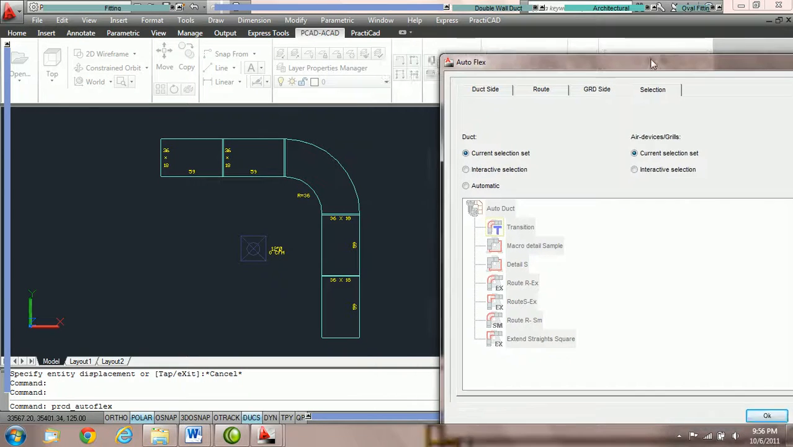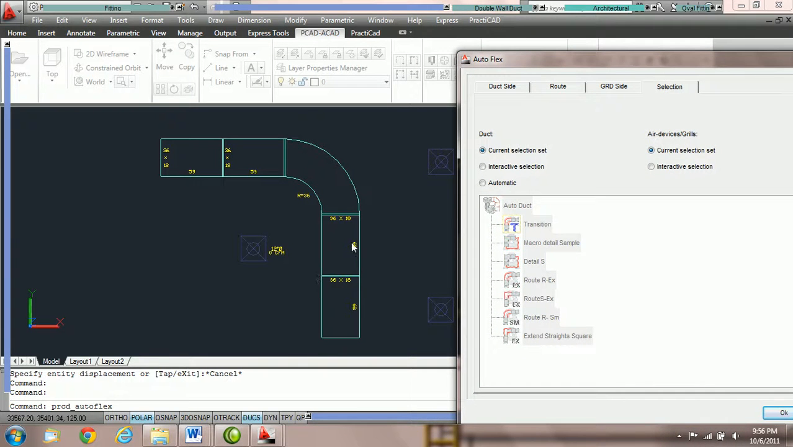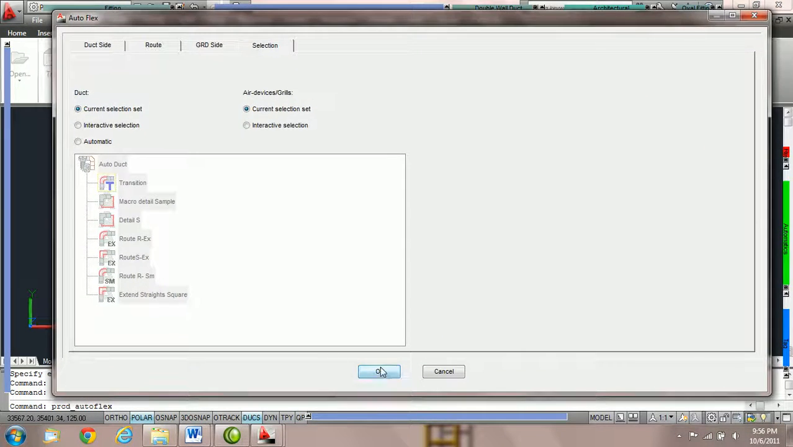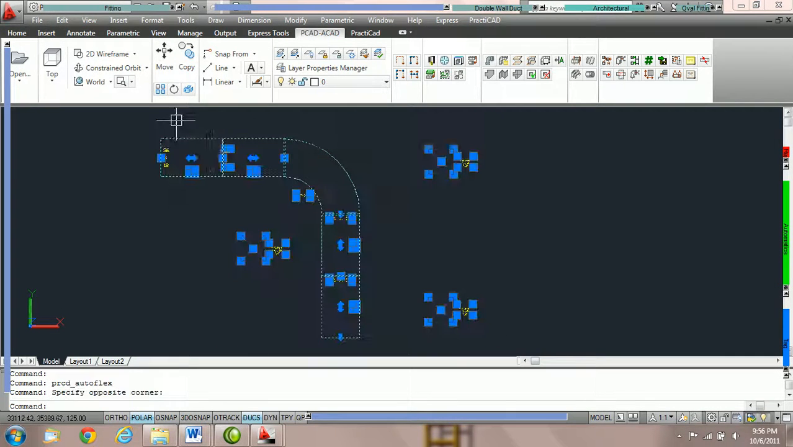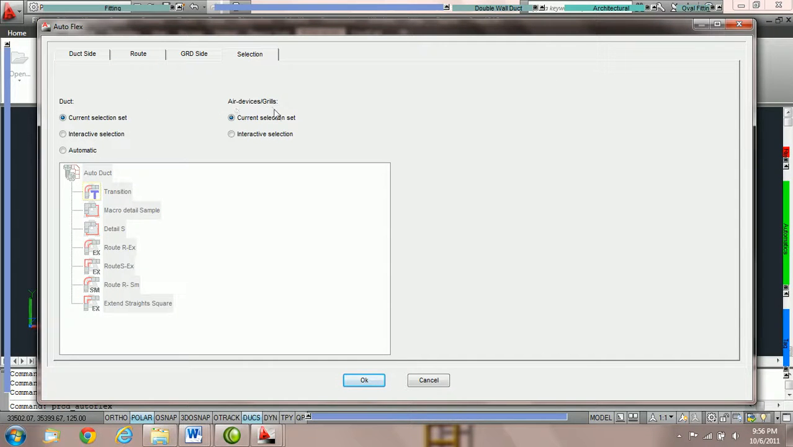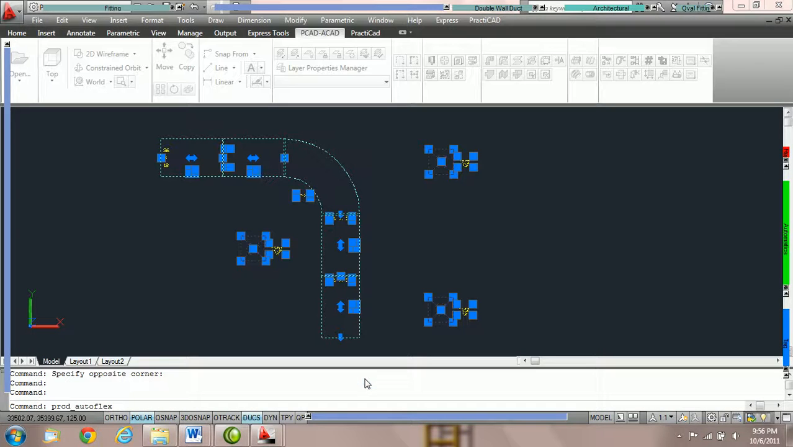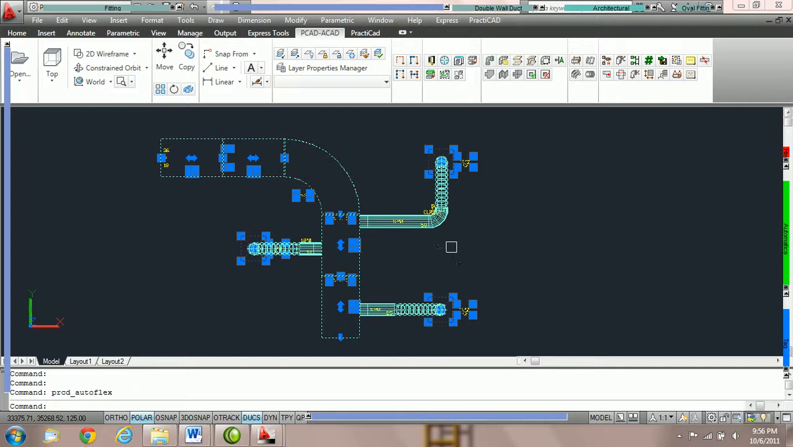For example, on the left-hand side, you can see that none of the duct is highlighted. So, if we go to press OK and go to run the automatic, nothing happens. However, if we highlight our duct and our grills and then go into the Autoflex automatic and have current selected duct and current selected GRDs as our choice for selection criteria, when we press OK, PractiCAD will apply the Autoflex automatic to whatever duct and GRDs are currently selected. So we're going to press OK, and here you can see the automatic has run.